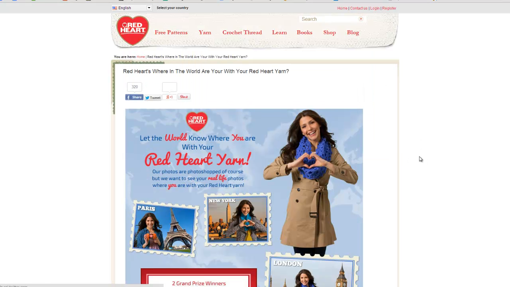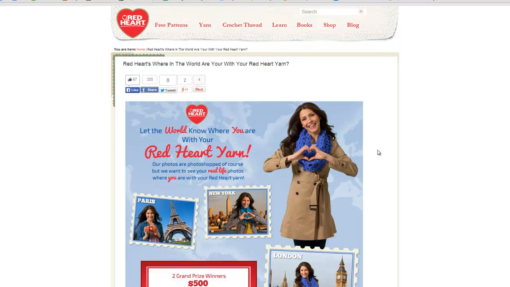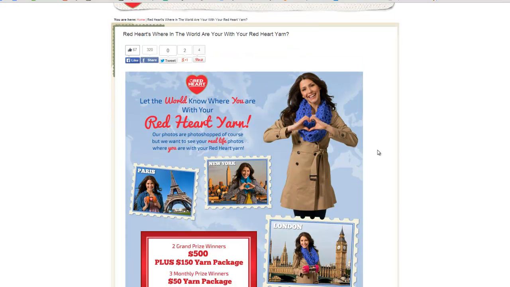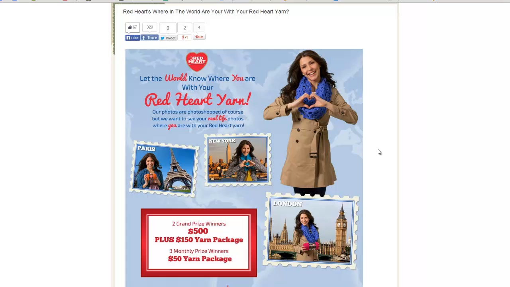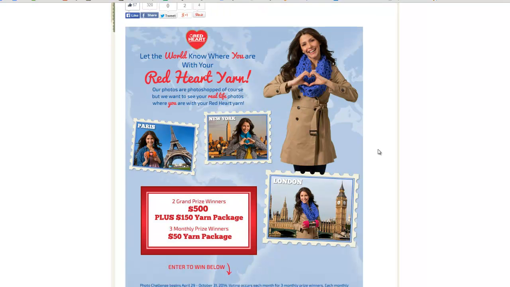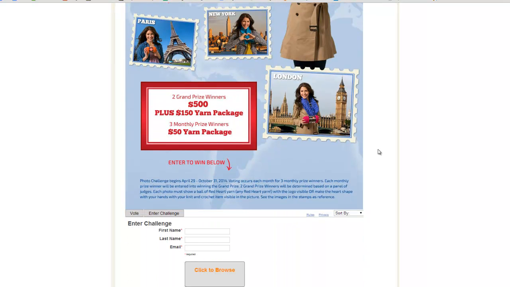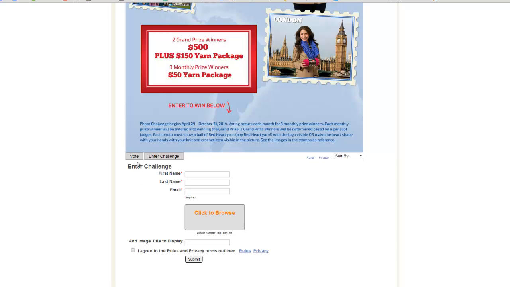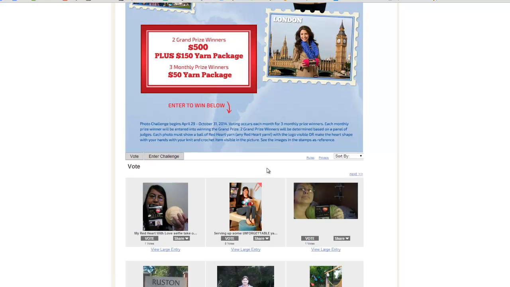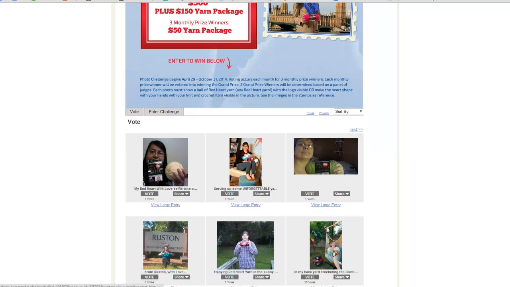Okay, so this is Red Heart Yarn. I believe they're in the UK, and they were using a drag and build tab. They have it on Facebook, and this is their website, so they also have it on Facebook. So this is a contest, 2 grand prize winners. Enter to win below, and this is where people can enter. They've opted to have the enter form be default, and then we can go to the vote, and we'll be able to see the people that have entered.